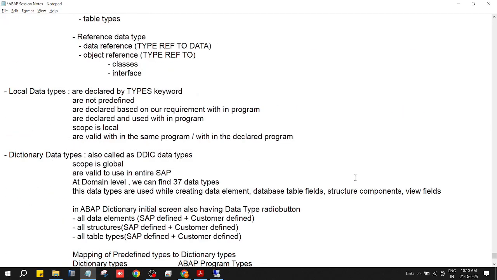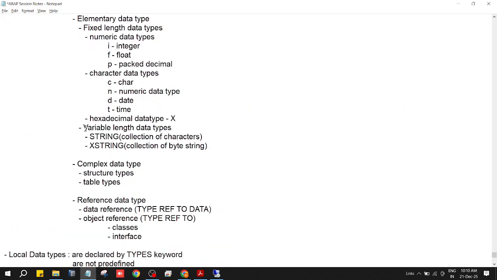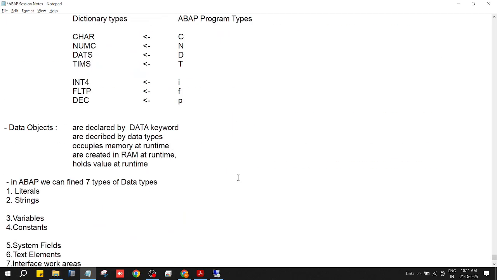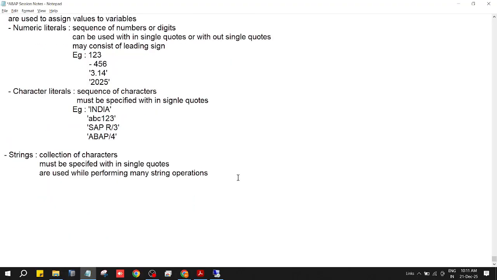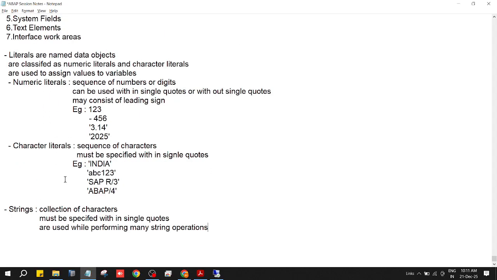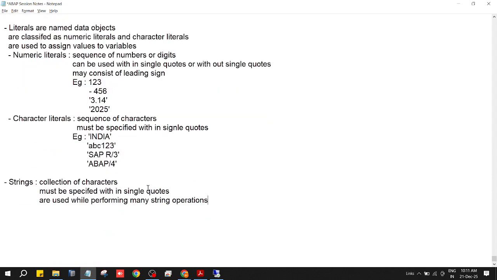There is also a string data type, which is dynamic at runtime. If you are not aware of the expected data type length, then we go for type string. At runtime, according to the assignment, the memory gets allocated. We will study literals and strings separately also.